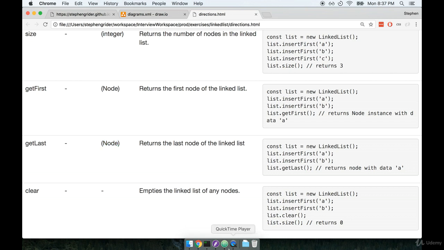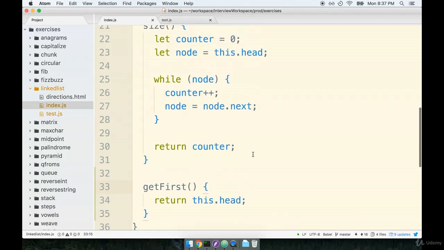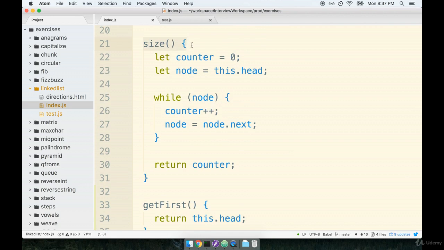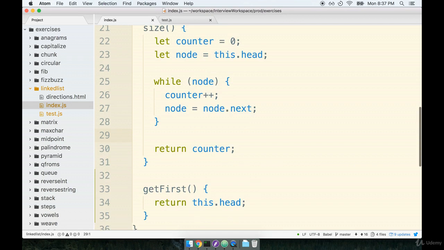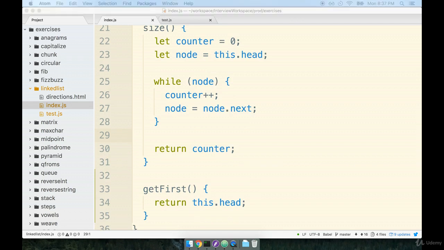So the solution to this, I want to remind you on exactly how size over here worked. Remember how this thing worked. Remember, we got a reference to this.head, and then while the variable node was truthy, we continued iterating through our linked list. So you can use this technique right here in a very similar fashion to find and return the last node. Now, two things I want to point out here before I cut you loose.